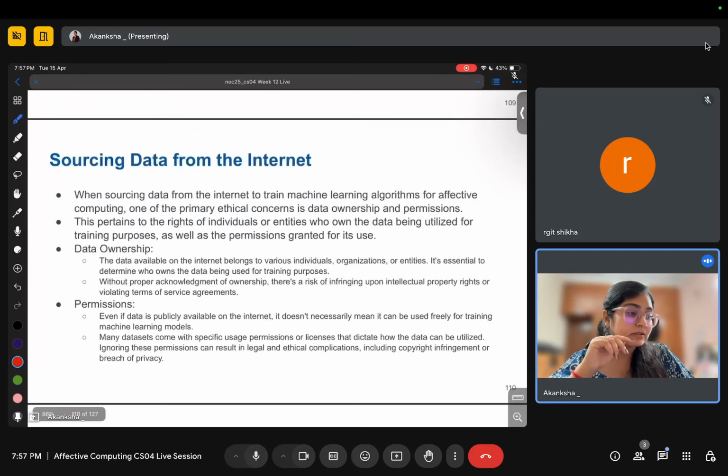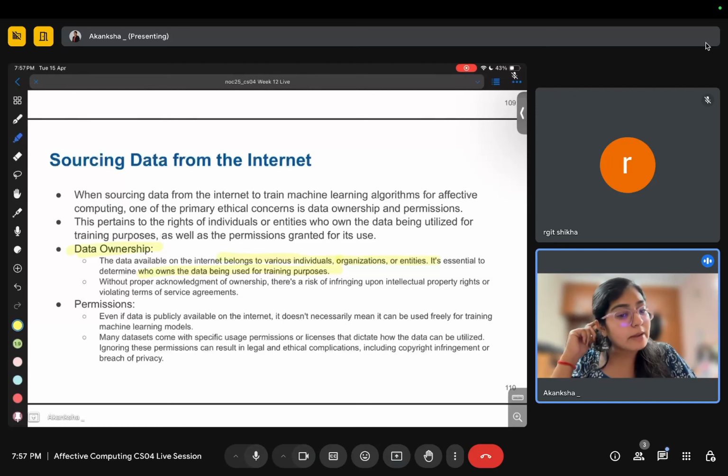So, sourcing data from the internet, the ethical issue can be data ownership, because it can belong to different individuals, even organizations or entities. So, it is essential to determine who owns the data, because many times some data is not publicly available but it is still available. I mean you cannot just use it directly. Okay, you have to take a license. There are so many things. So IP, like intellectual property rights, IPR, you cannot violate that. You cannot copy somebody's content.